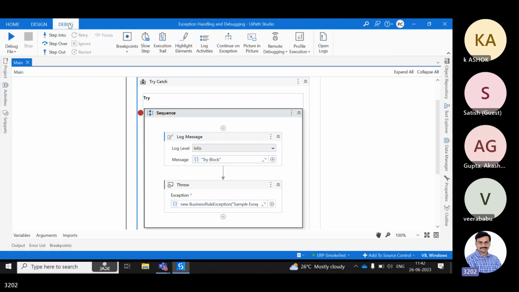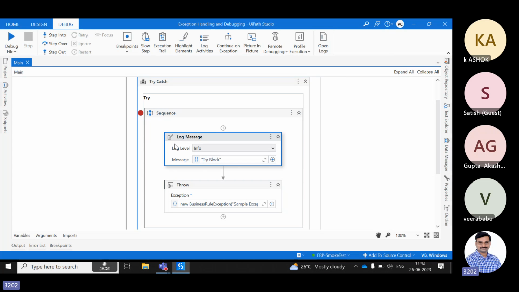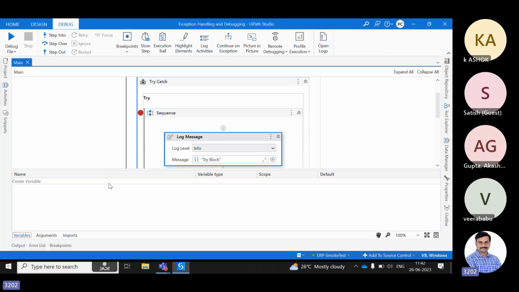So these are the different options we have in debug. And not only this, let us say I have a variable created.